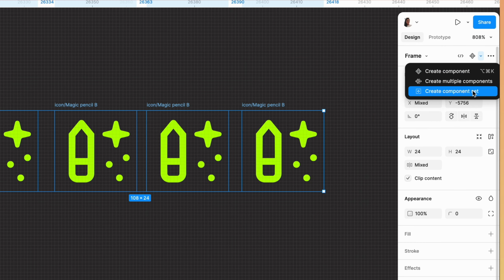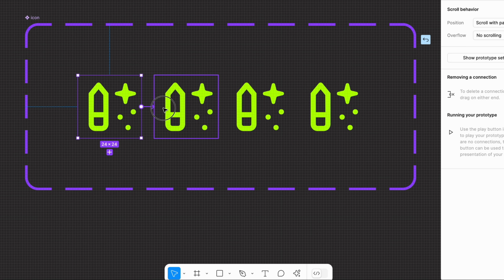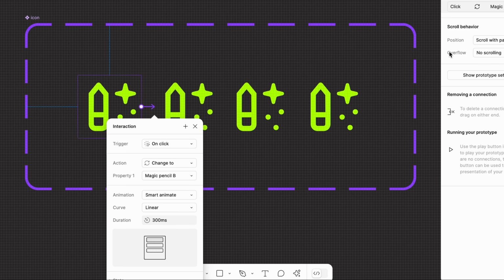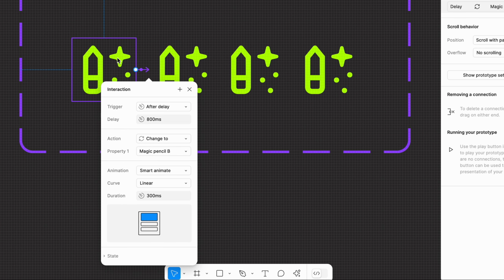Now I'm also going to switch to prototype mode, and the first icon, I'll connect it with the second one, and for the trigger, I'm going to choose After delay, which means the user will not have to take any action to trigger this motion. It will automatically start after the time you set. So I'm going to set 100 milliseconds, and I've also selected Smart Animate, and the curve I've selected is linear because I've noticed with rotation linear looks good.